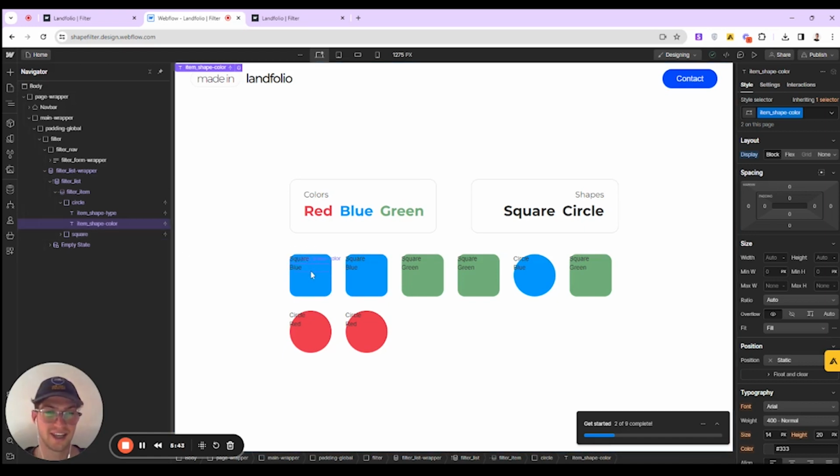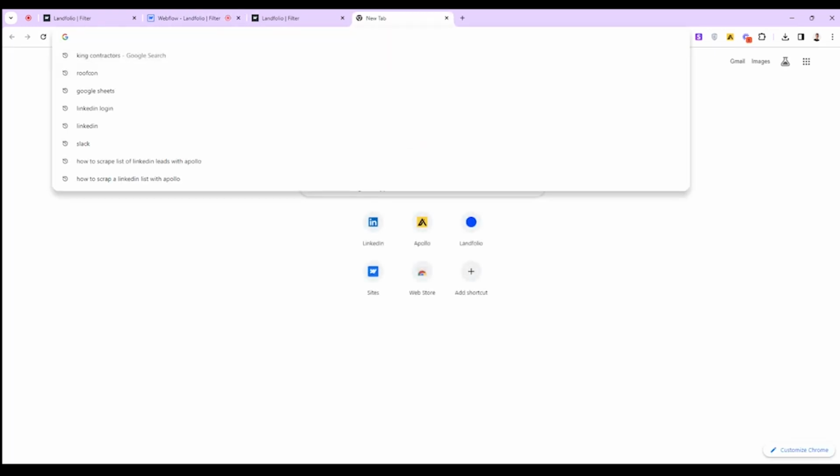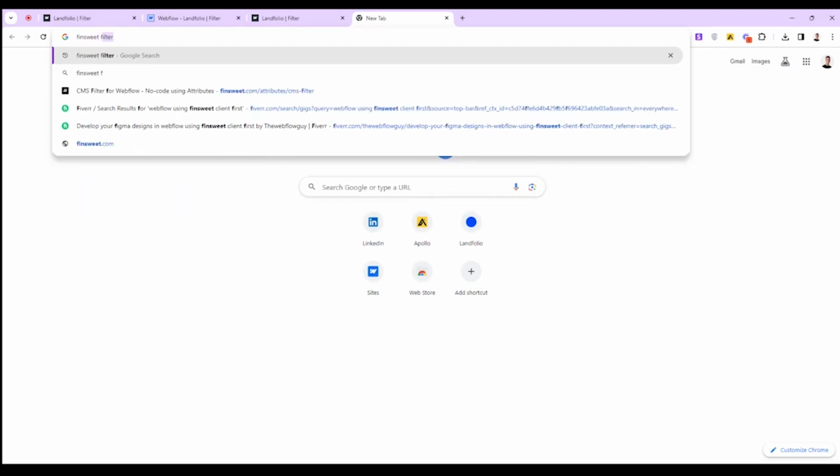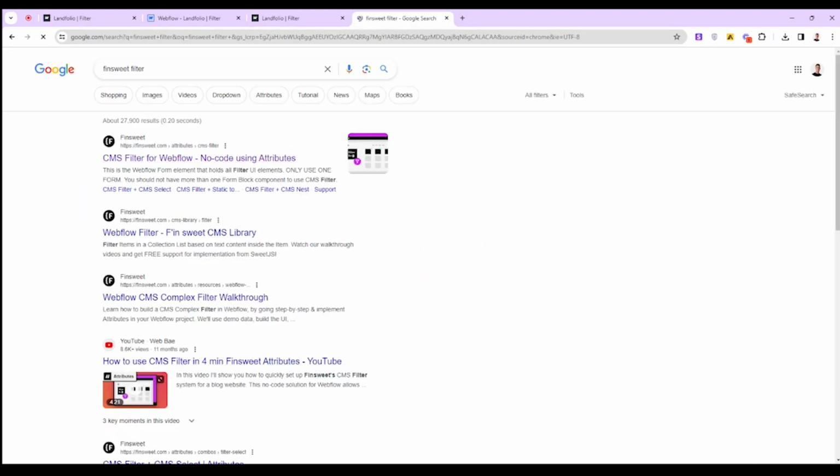Cool. So now let's get into actually adding the filter. So you need to head over to Finsweet filter, just search that. Should be the top link.